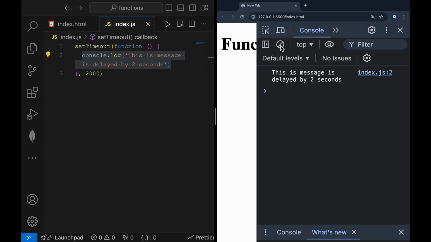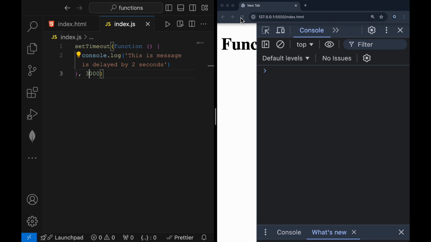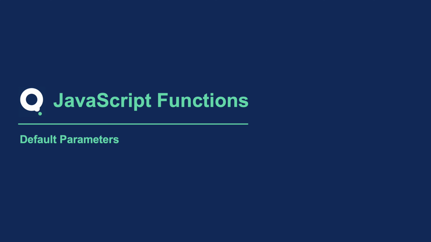So let me clear the screen and reload, and we wait for 2 seconds. You can see after 2 seconds, this function will now console this message. If we put there 3 and then reload, we can see that after 3 seconds, a message now should appear. I forgot to change this one. So if we change this one, we can now see that a message will appear after 3 seconds. Now let me show you how you can have default parameters.